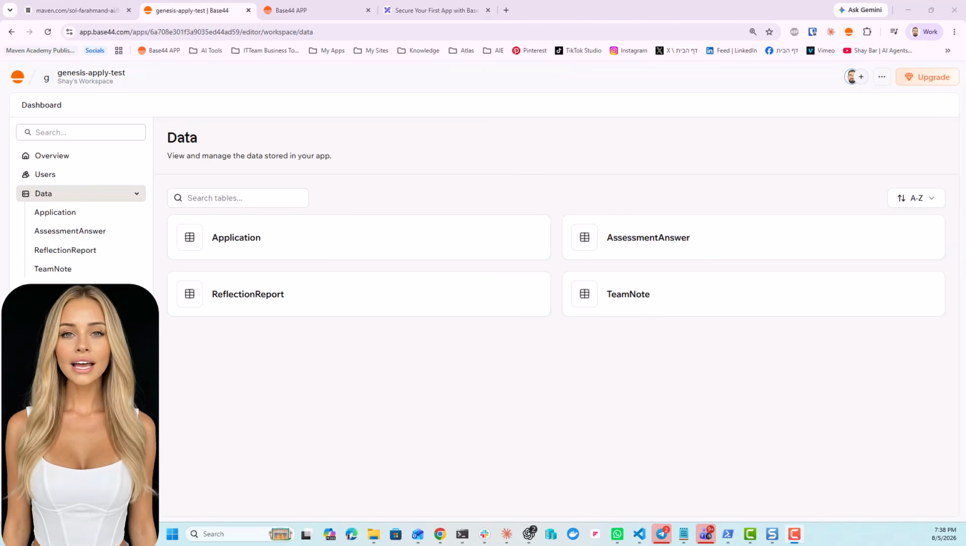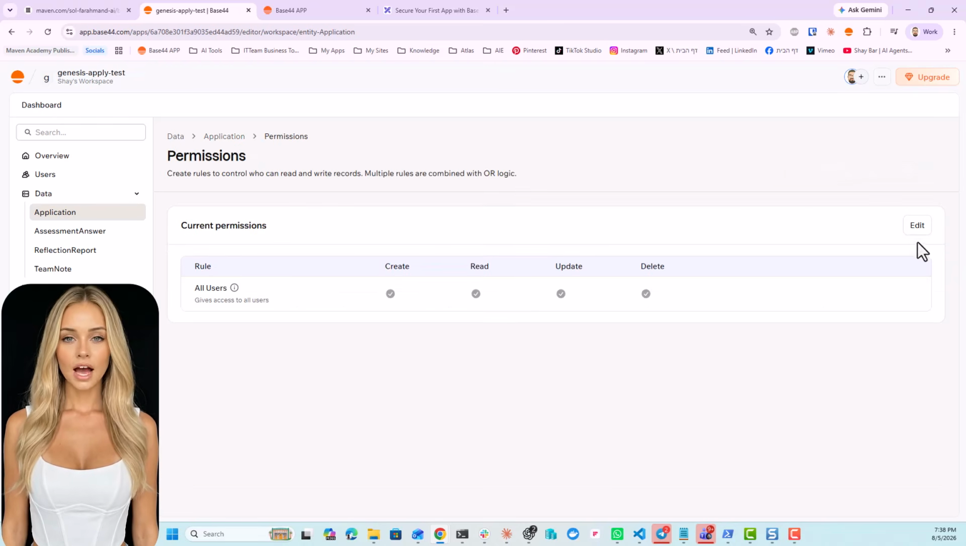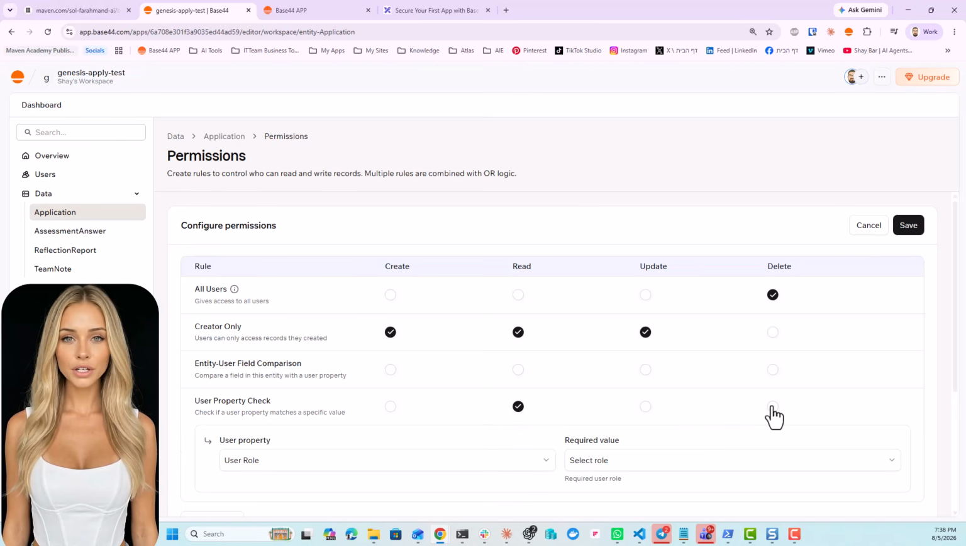Okay, let me set RLS on the Base44 app. I'll start with the applicant table. I see the 2 rows inside. Let's set up permissions. I'll press edit and set creator only, which means only the creator of the data row can access it. Jennifer asked for create, read, and update for the users. Done. Now, let's cover my user. I'll use the user property check and set the role to admin. I will set read and delete as Jennifer suggested.